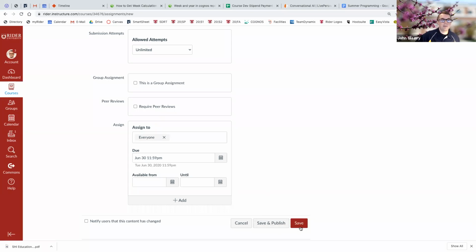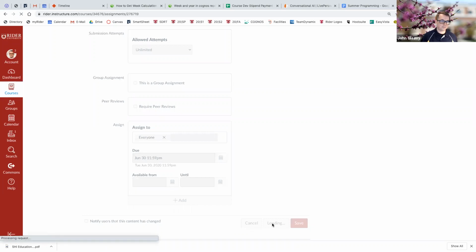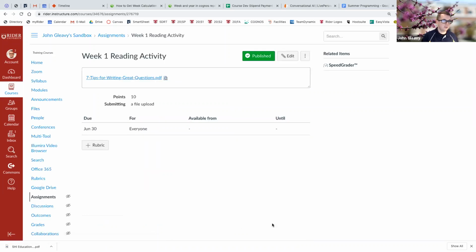So I'll go ahead at the bottom. I can either choose save or save and publish. I'll go ahead and click on save and publish. That way it's accessible to students right away. And then we have our assignment created.